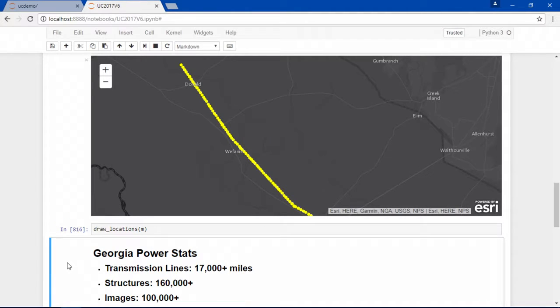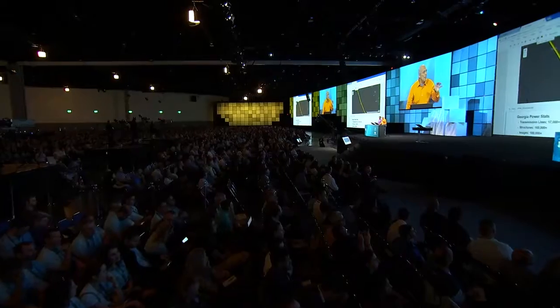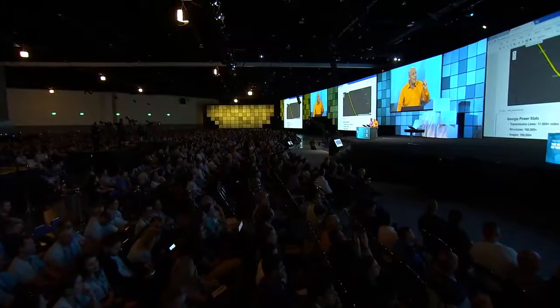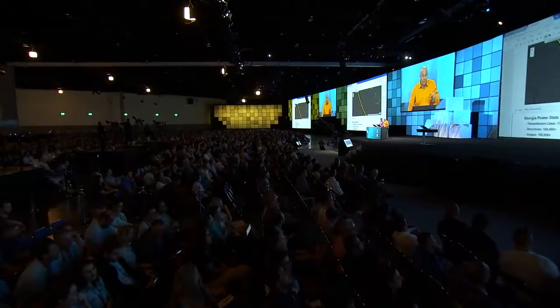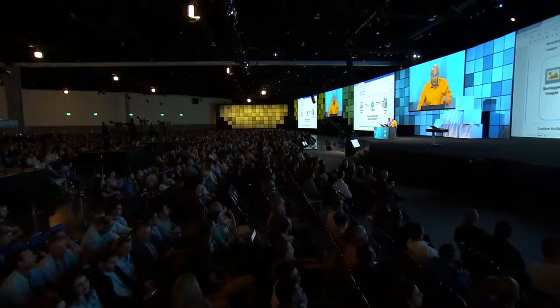What you're seeing here is just 1 mile out of one flight, and in that 1 mile, there are 400 images. Now, Georgia Power has over 17,000 miles of transmission lines. That means today, they are manually classifying over 100,000 images. This is a daunting task. There has to be a better way to do this, and that easy way is using deep learning.